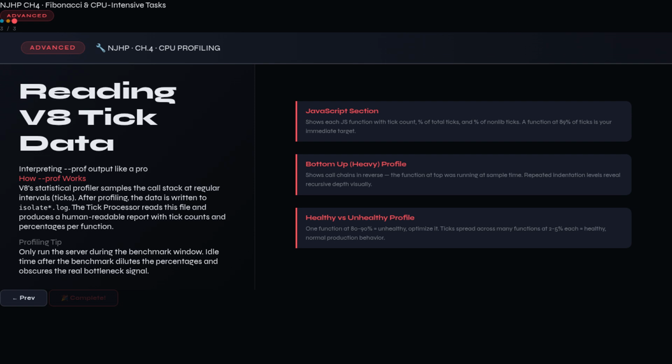The second is the bottom-up, heavy, profile. This shows call chains in reverse. The function at the top is the one that was actually running when the tick was sampled. Below it are the functions that called it. In our Fibonacci example, every level of the bottom-up profile shows Fibonacci because the call stack at every sample was Fibonacci calling Fibonacci, all the way down. You can count the levels of indentation and visualize the recursion depth.